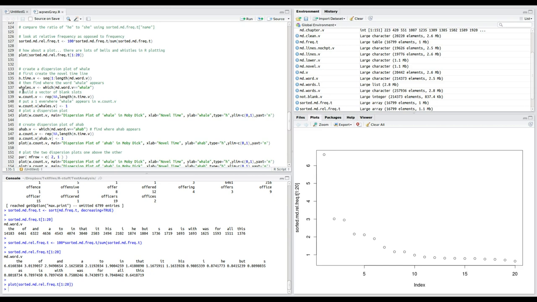Then we want to build a vector whales.v, which is going to say where in novel time the word whales occurs. So what we're going to do here is build this w.count.v. Notice that it takes a couple lines to do that. The first thing that we do is just fill it up with as long as the timeline is. We're going to just put an NA in there. And then we're going to go back and everywhere that the word whales occurs, since we know the vector that tells us where whales occurs, we're going to put a 1.